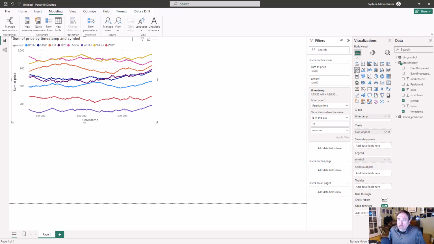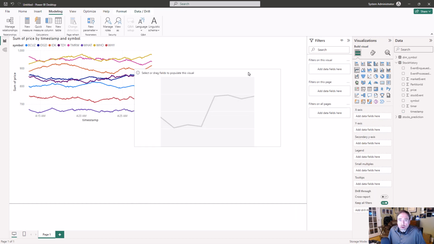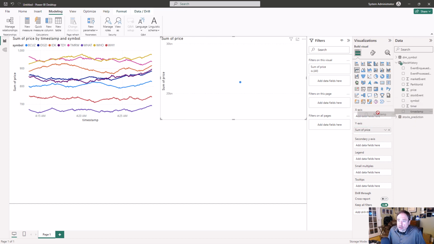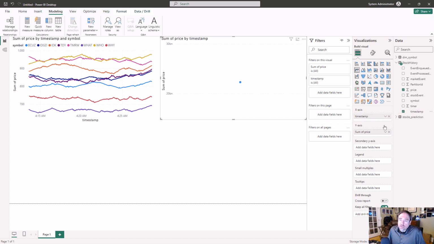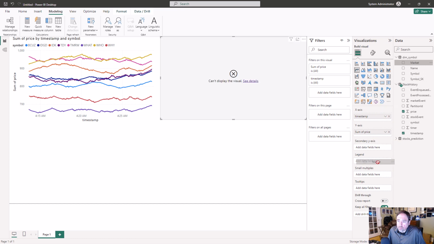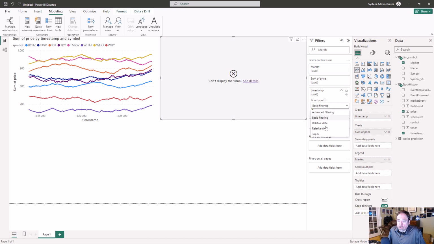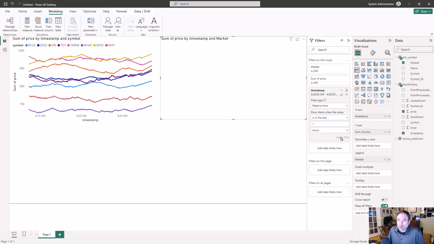little nicer. The next thing we can do, this is where we'll bring in the symbol dimension, is build another little chart that has just about the same thing. So we'll look at price on the Y, timestamp on the X, but instead of symbol as the legend, we'll look at the market instead. And then we'll do the same thing here where we'll do some basic filtering, relative time. Maybe we'll make this 1 hour, a little bit bigger of a time horizon.